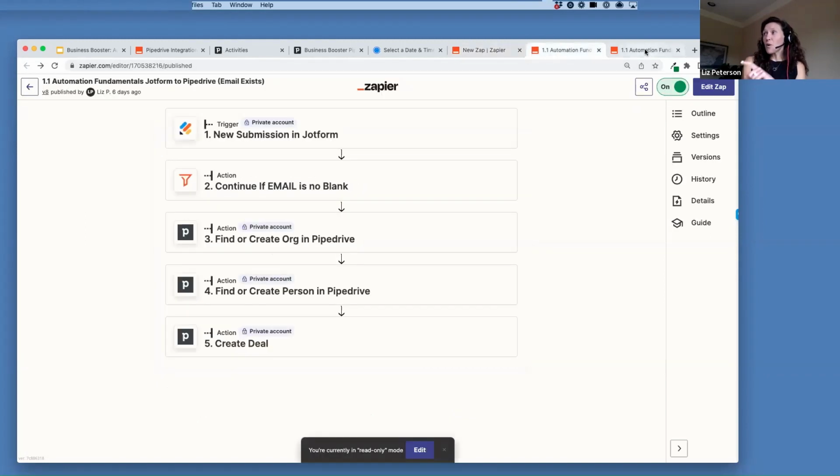I'm gonna pop over to these two just to show you. I wanted to not tie you to Jotform. I love Jotform. It is free in most cases. You can have 5 forms and 100 submissions a month for free, and it is great from an automation perspective.